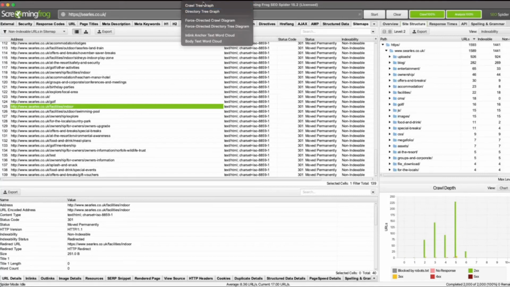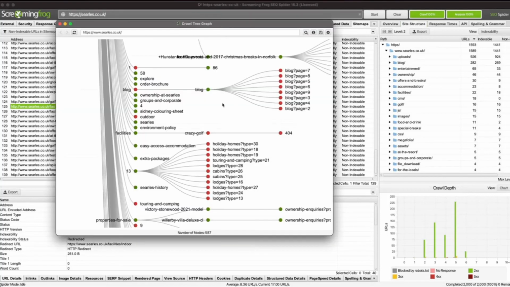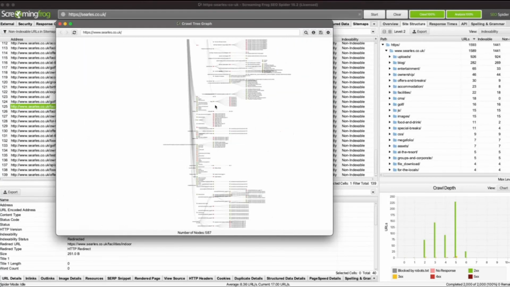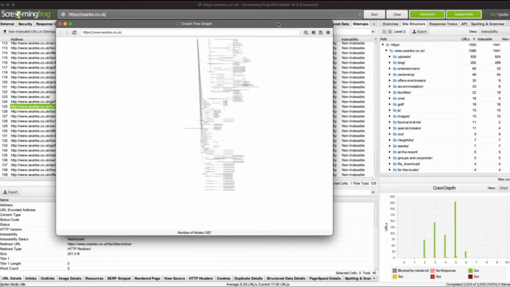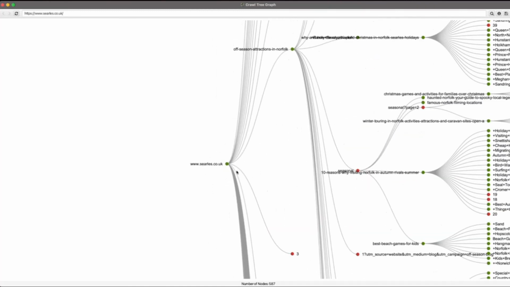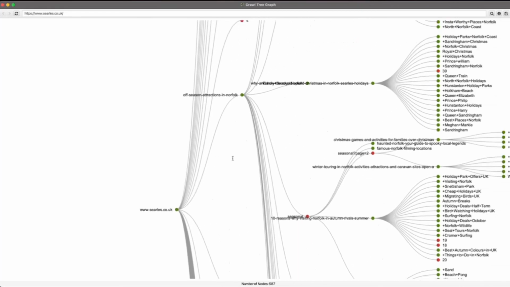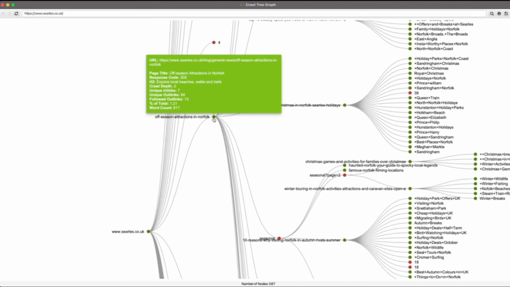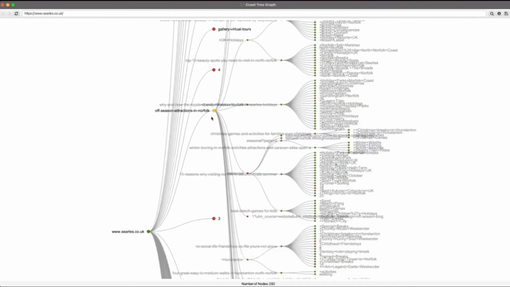Let me show you the visualization. This is the visualization of the path the crawler needed to take. And here's an interesting thing. Let me zoom. This is the home page. This is one of the links on the home page. This is a link to the blog.